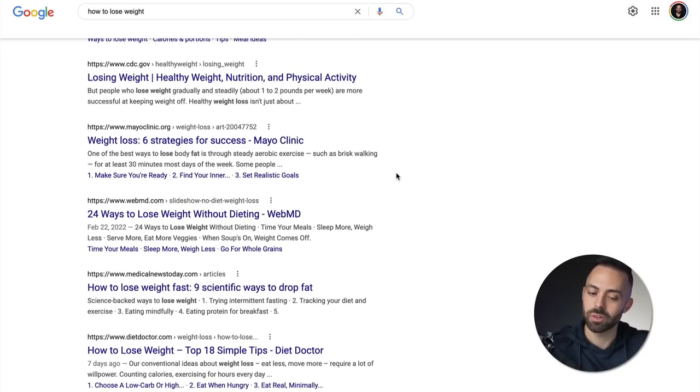Then I would start ranking. You would rank for how to lose weight, how to lose weight fast. You rank for all of these different variations, but you have to match the search intent. That means the article itself, also the content within the article, has to be based on that search intent. So when you're thinking about what am I going to write in an article about how to lose weight?